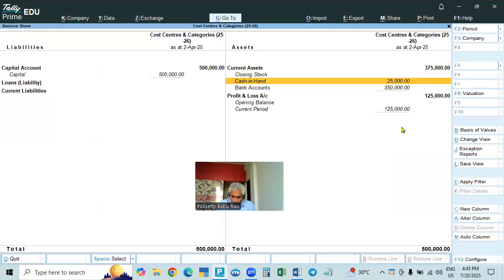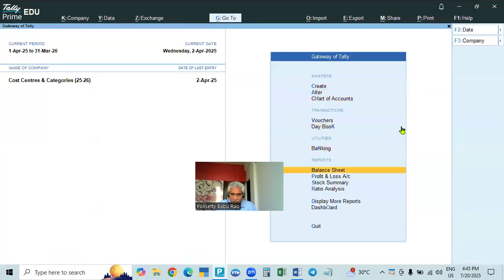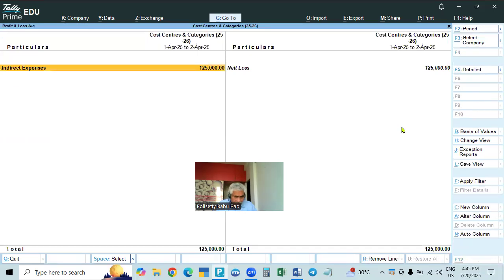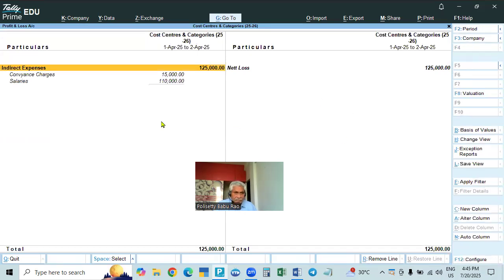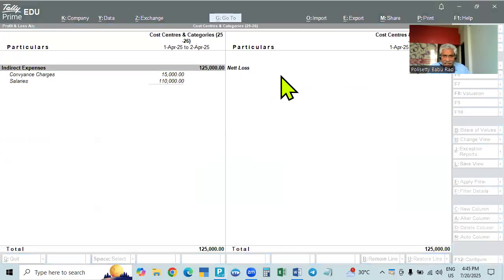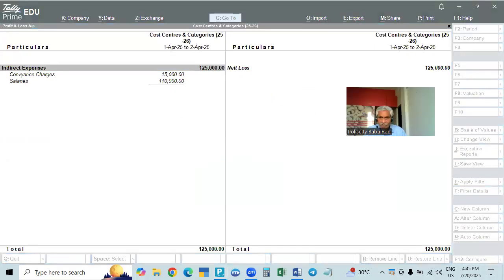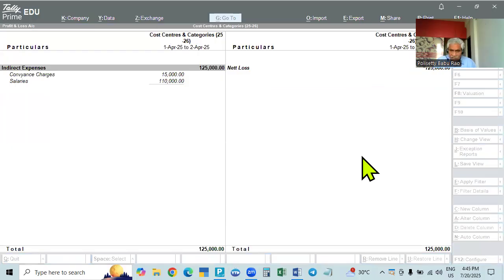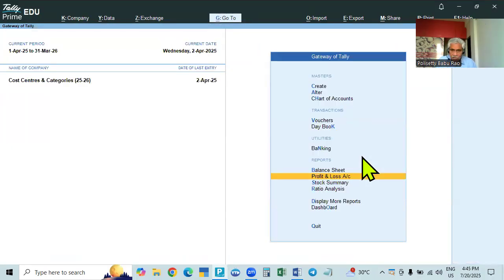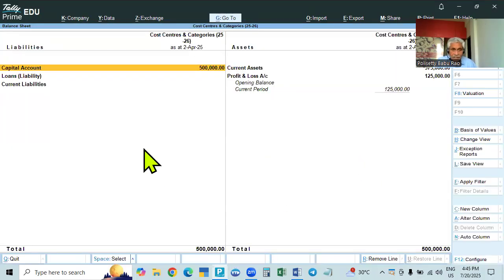And here, if you go to the profit and loss account, it will show expenses. See, indirect expenses, conveyance and salaries are indirect expenses showing on the debit. There are no incomes. That is why it is showing a net loss of 1,25,000, and the net loss will be shown in the balance sheet. Actually, profit will be shown on the liability side. This is loss. Loss will show on the asset side.